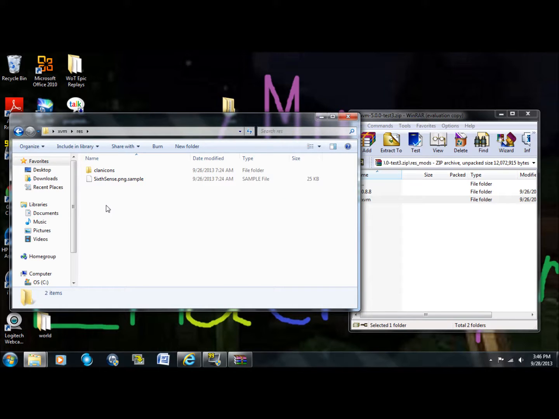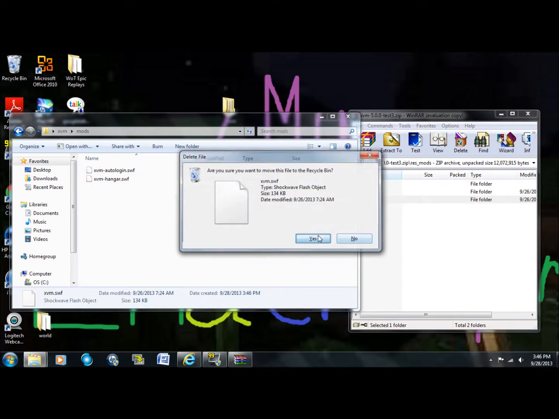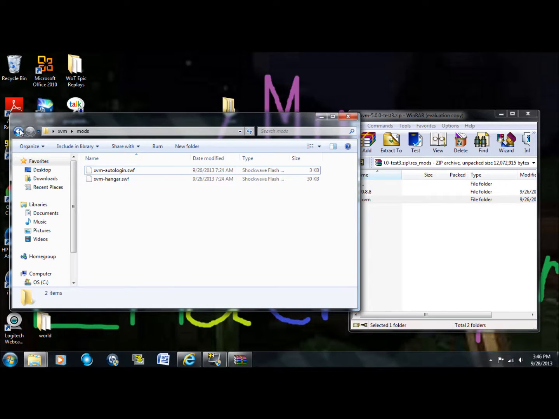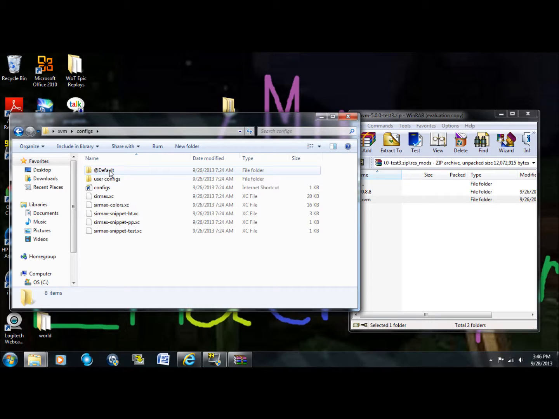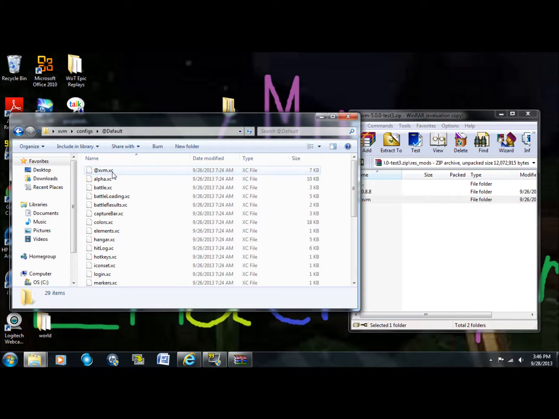Alright. Now, this is for your 6th Sense. If you want to change your 6th Sense, you can do it right there. Now, if you check in your mods, you'll find xvm.swf. Delete this. Alright, now you're going to head back, open up your configs, and select default.